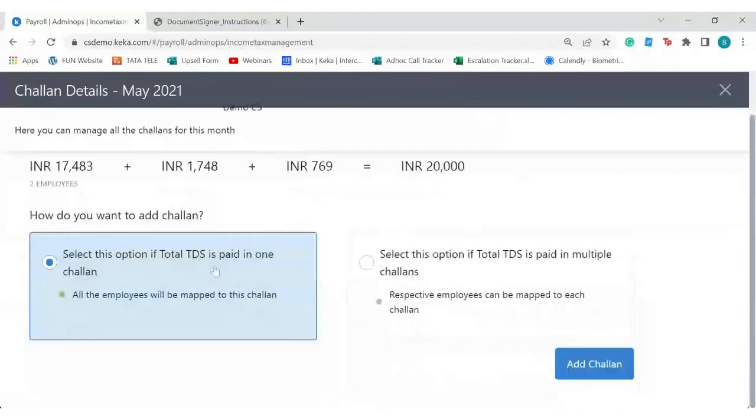Now, if you are in the finance department, you must be aware, there is no compulsion that the entire 20,000 has to be paid in a single challan. If you are a larger company, there is a possibility this amount will be in lakhs. If you are paying this in a single challan, very well and good. But if you are not depositing this entire amount in a single challan, then we have the option called 'Select this option if the TDS is paid in multiple challans'. So however this 20,000 is deposited, you will select this.